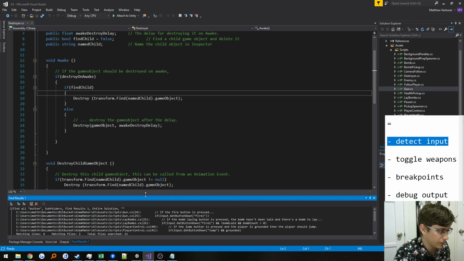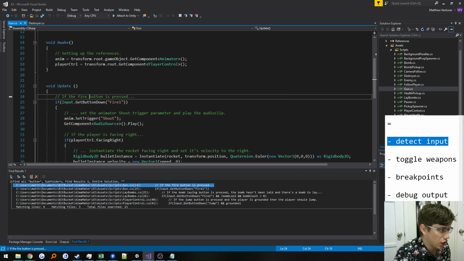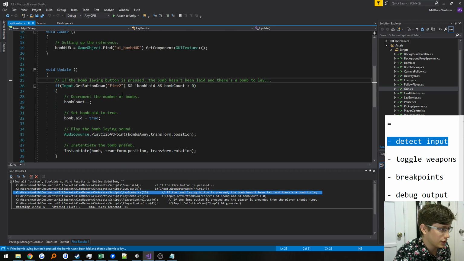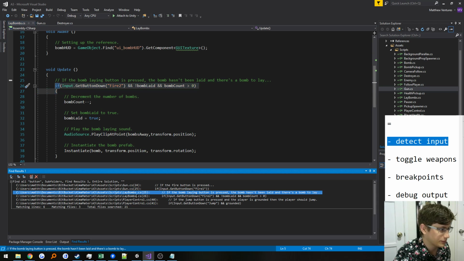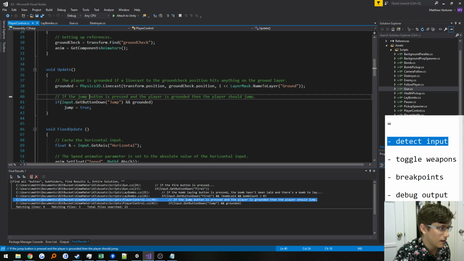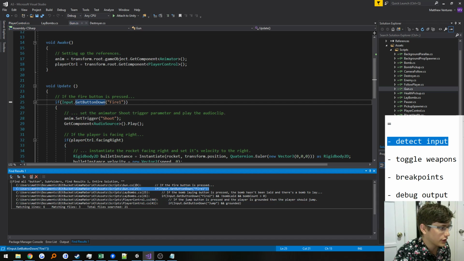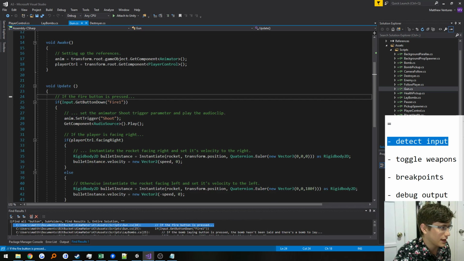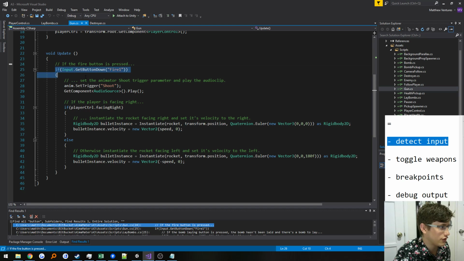We got a few scripts. We've got a gun.cs. Okay, so this seems to refer to firing the gun. So that might be useful. And what's this? This is if they push the fire 2, then they could lay down a bomb. Cool. All right, so let's go into the gun script. And this is checking for fire 1.